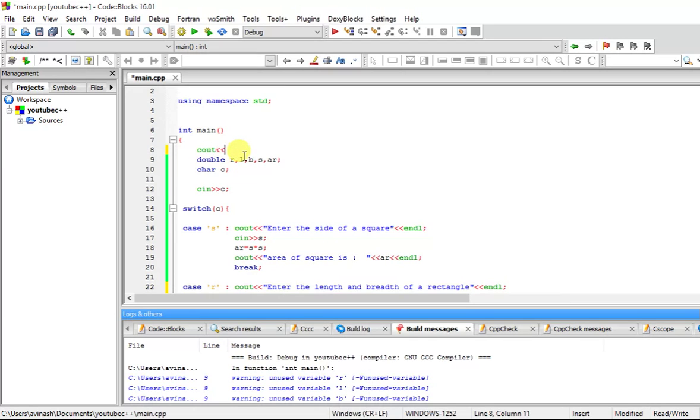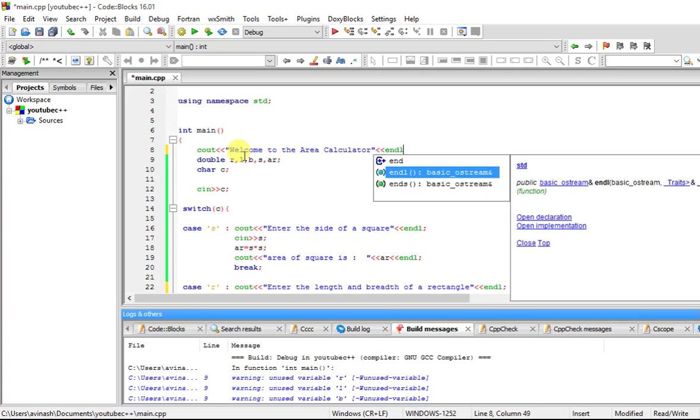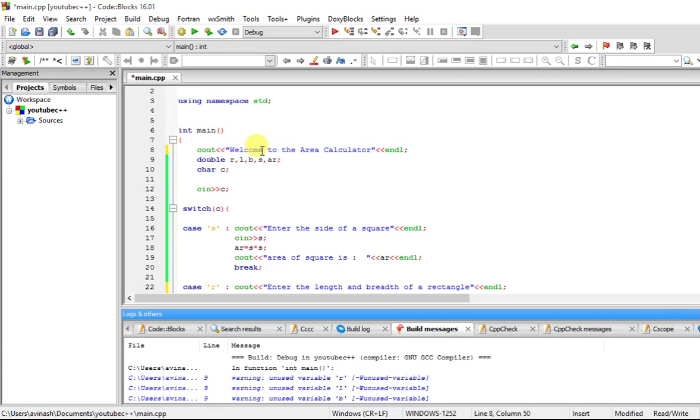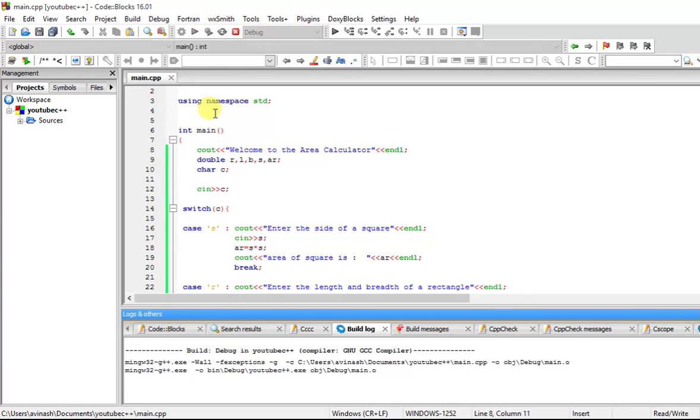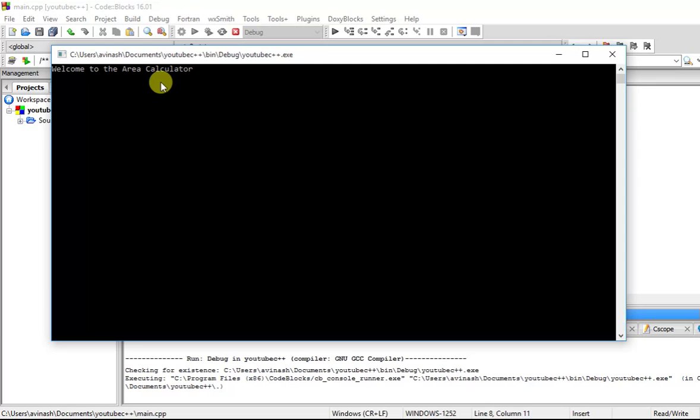Our work is done over here, so let me write something at the top: welcome to the area calculator. Welcome, guys. Let me end the line over here. Let me build and run this. You can see this, welcome to the area calculator.